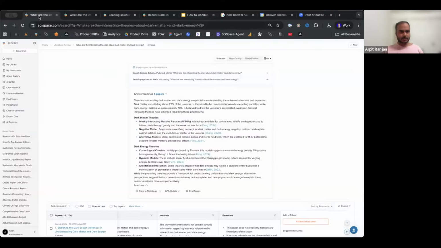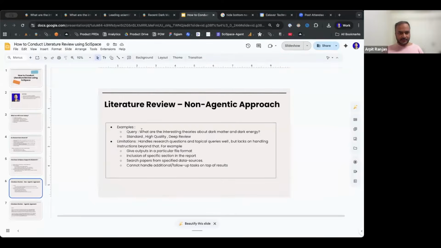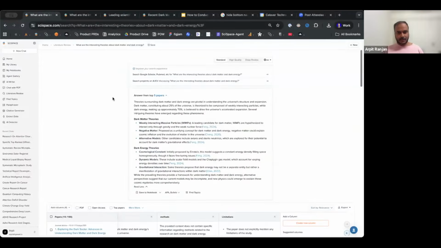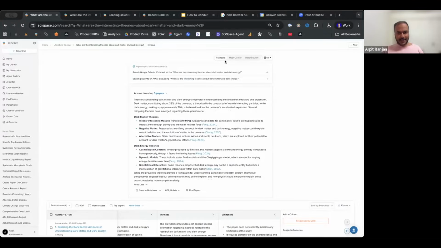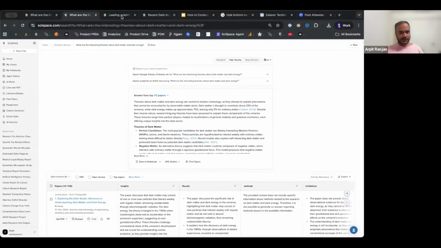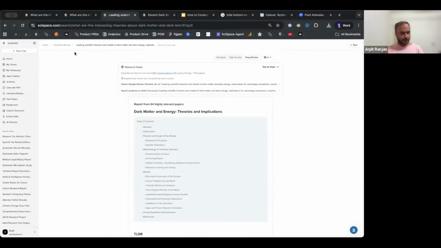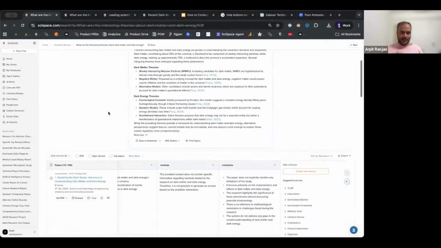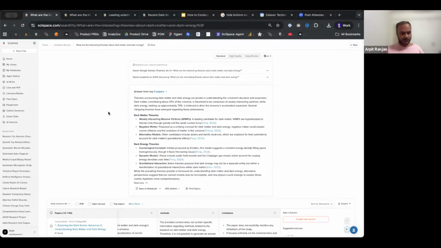Okay, so what I've done is I've taken this query, and I've done a literature review in standard, then we have high quality, and then finally we have deep review mode, right? So I'll explain what you see on screen and what the differences are between each of the modes, right?